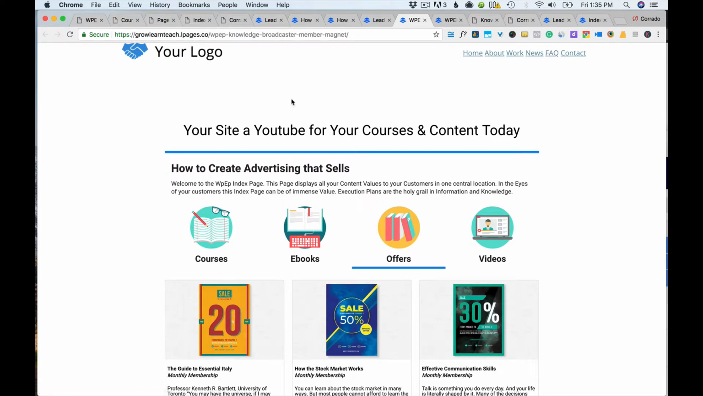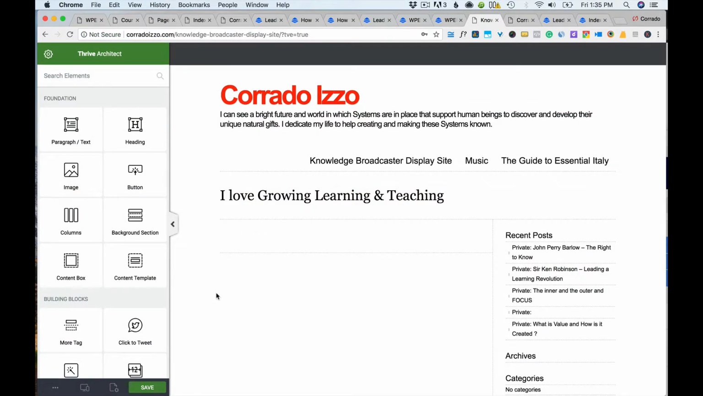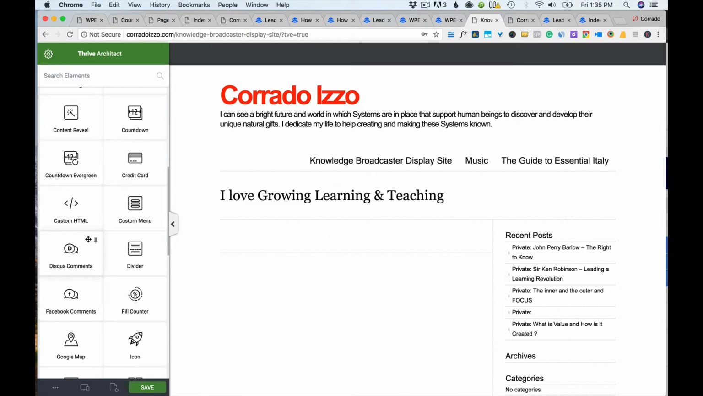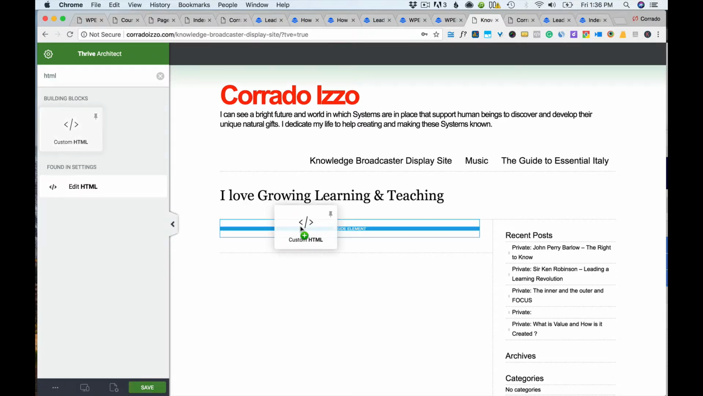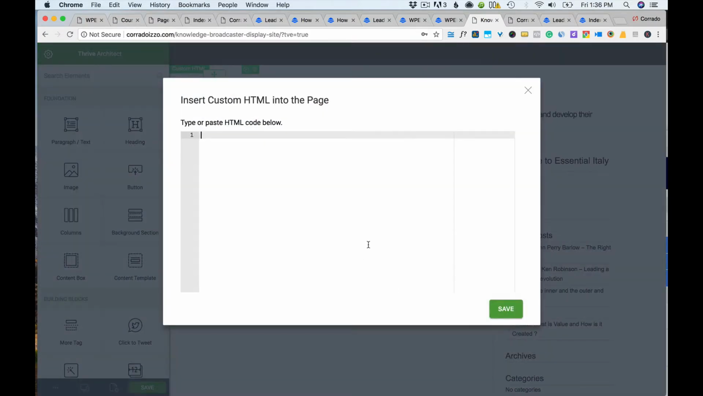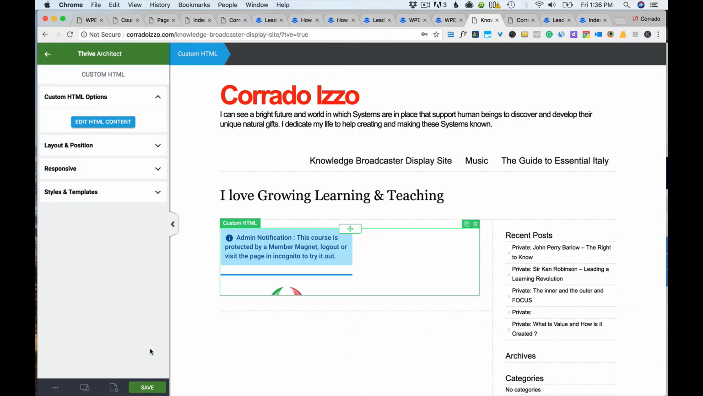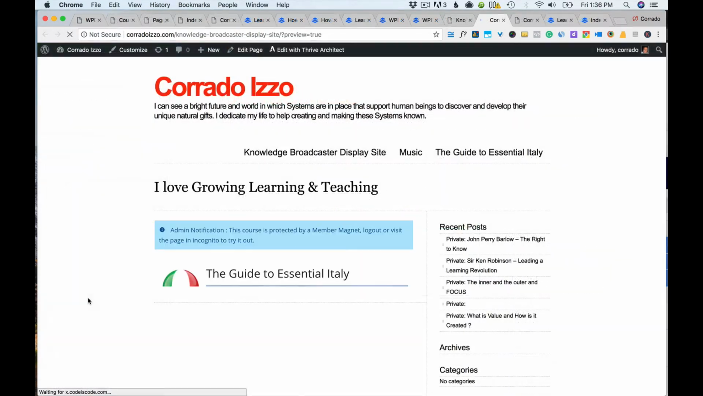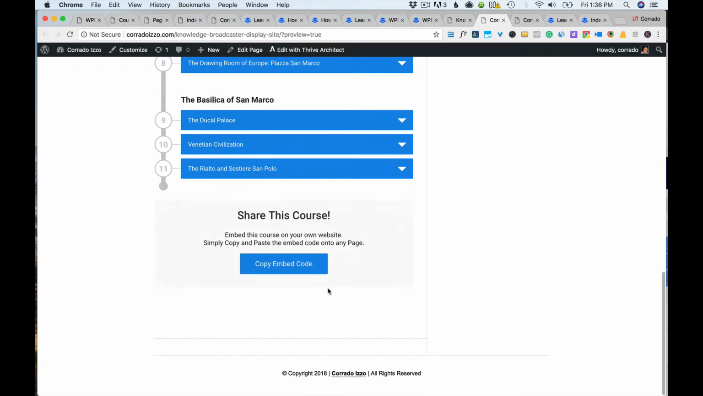Alright, so let's do the same thing with the page builder now. You can use any page builder you like. I copy this course, and here I have Thrive Architect. I search for the HTML element, drag it on here, paste, save. Here we go, the course is here. Again, I'm on a display side here. You saw how fast this is?